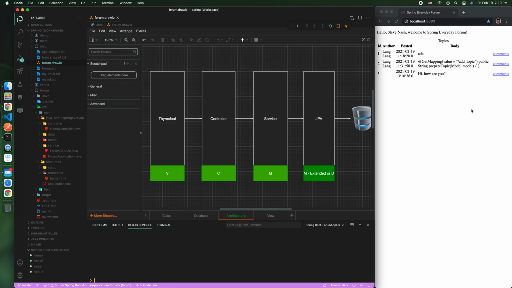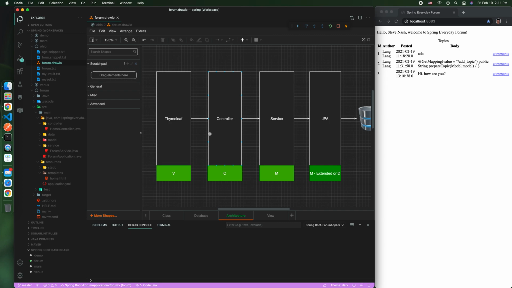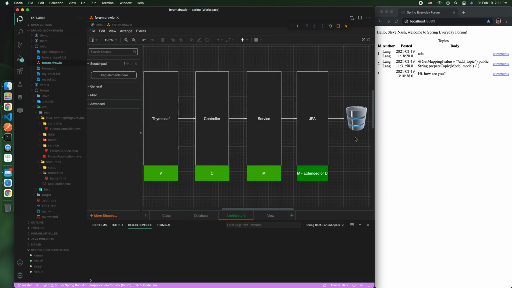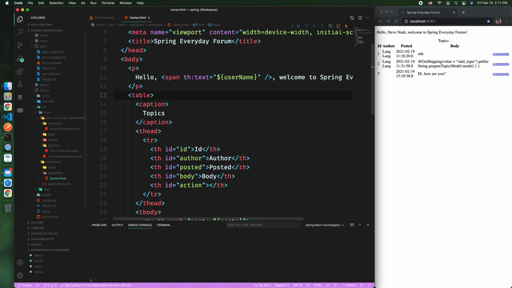So in this video, I'm going to show you how to create a form in the web interface and then push the data all the way back into the database. So let's get started. First, we come to the Thymeleaf template and we create a link.